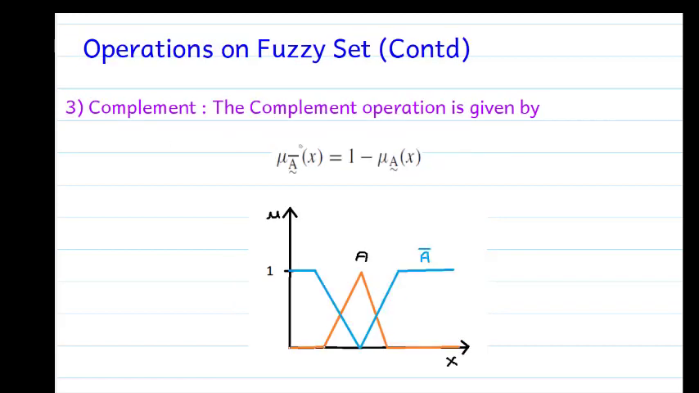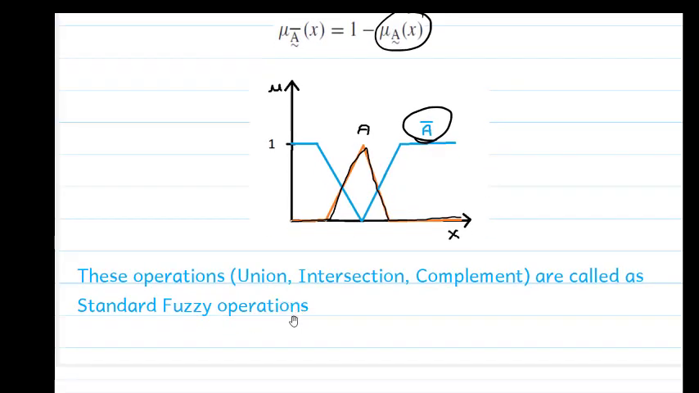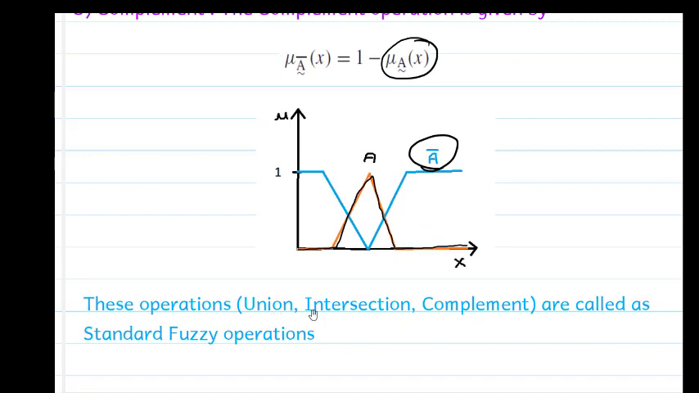Then complement. Here, if the one drawn with the orange line is A, graphically, then the one drawn with the blue line is the negation, the complement of A. Now how do we calculate it? We take 1 minus the membership value of A. So this is how we perform the complement operation. We will perform some operations on fuzzy sets. These operations, union, intersection and complement, are also called standard fuzzy operations.